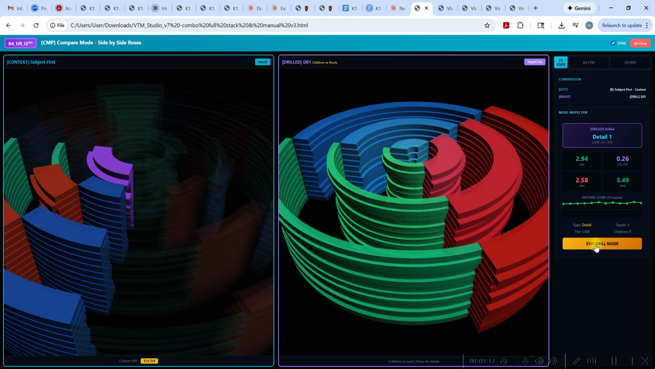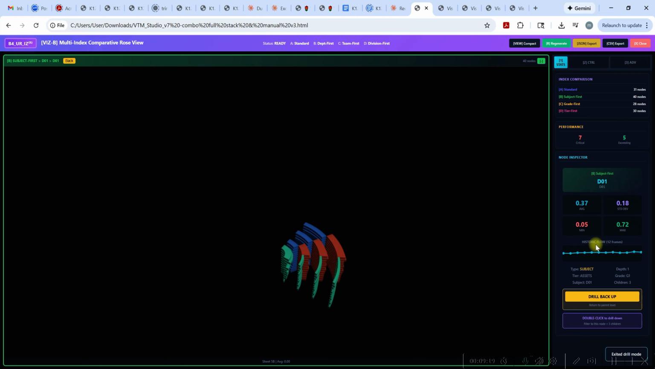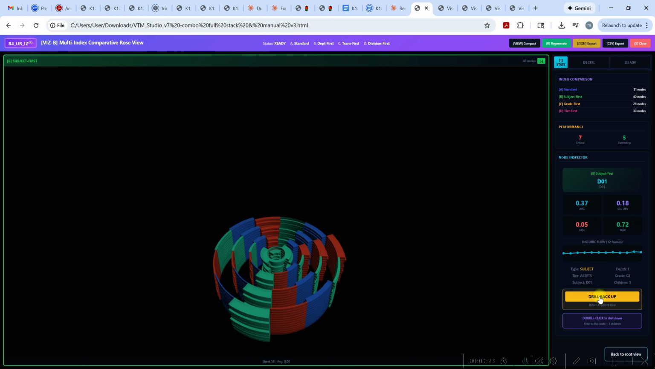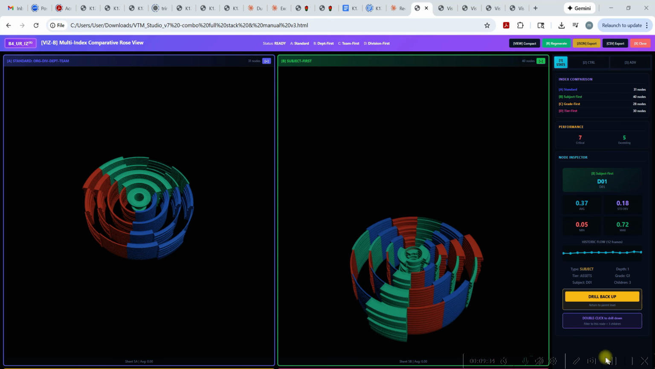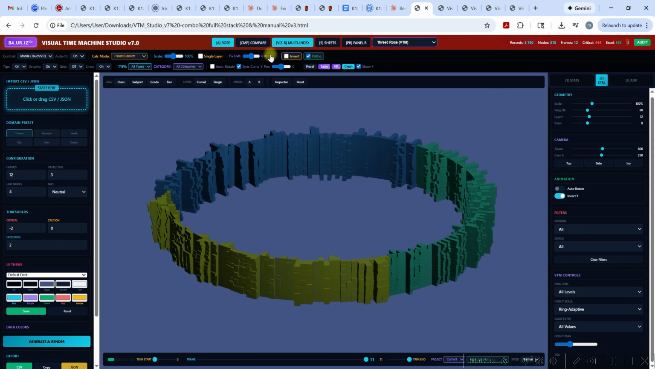So with that said, we can drill backwards and drill back up again. Reduce that to where it was. One stage, and then we'll take it back a stage again, and that was the comparison sheet. Come back, we've done compare and the multi-indexing.